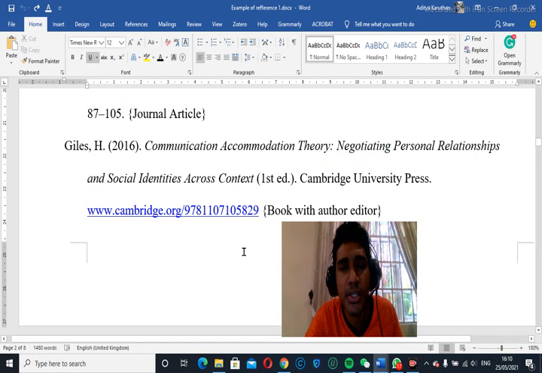You might be thinking, how did I come across the first edition? I actually spent about 500 Malaysian ringgit just to buy this book. The book was not available in any of the Malaysian public libraries or university libraries, so I spent money just to get Howard Giles' 2016 book.